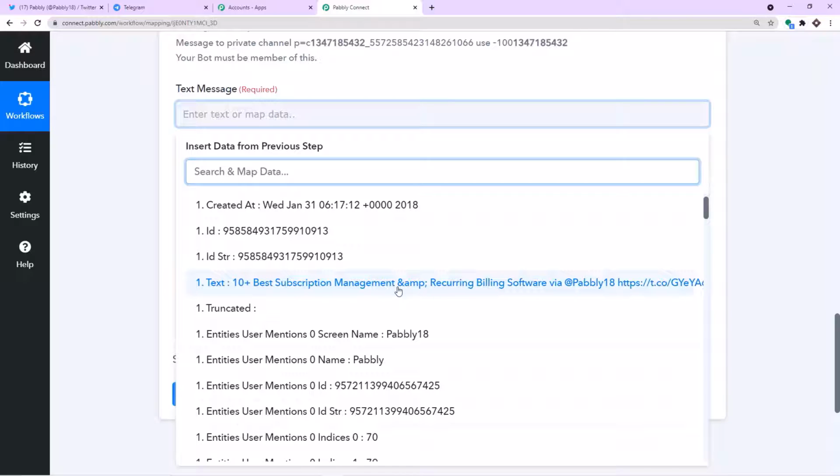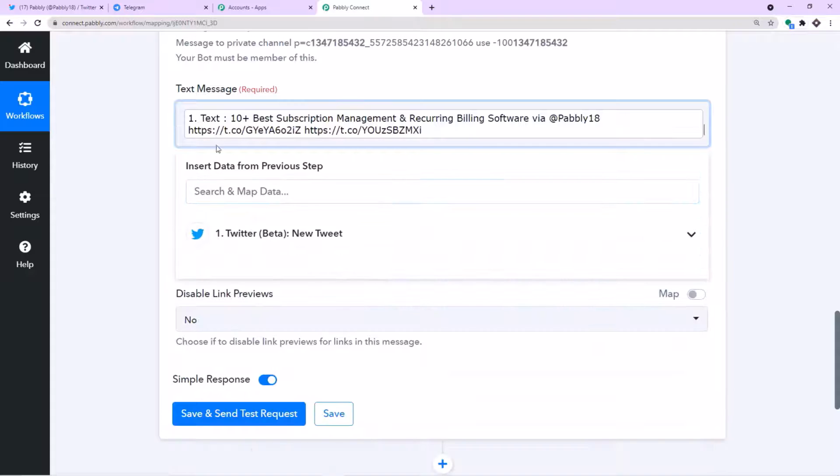But once the workflow is made, doesn't matter which tweet, doesn't matter when you tweet, it will automatically be shown in real time on your Telegram group. Okay, so at present I'm just going to add the text message. Okay, so this was that tweet.